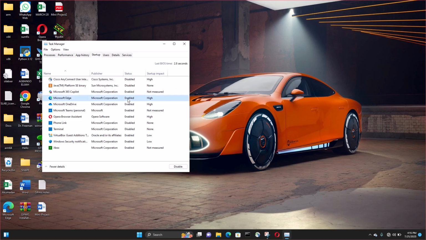Microsoft Edge, I'll not use it, so I'll just disable. OneDrive, I'll disable. You have to disable every program whose impact is very high. Once you disable them, booting your computer will be a little faster than before. So that is the second way to increase the speed of your computer.